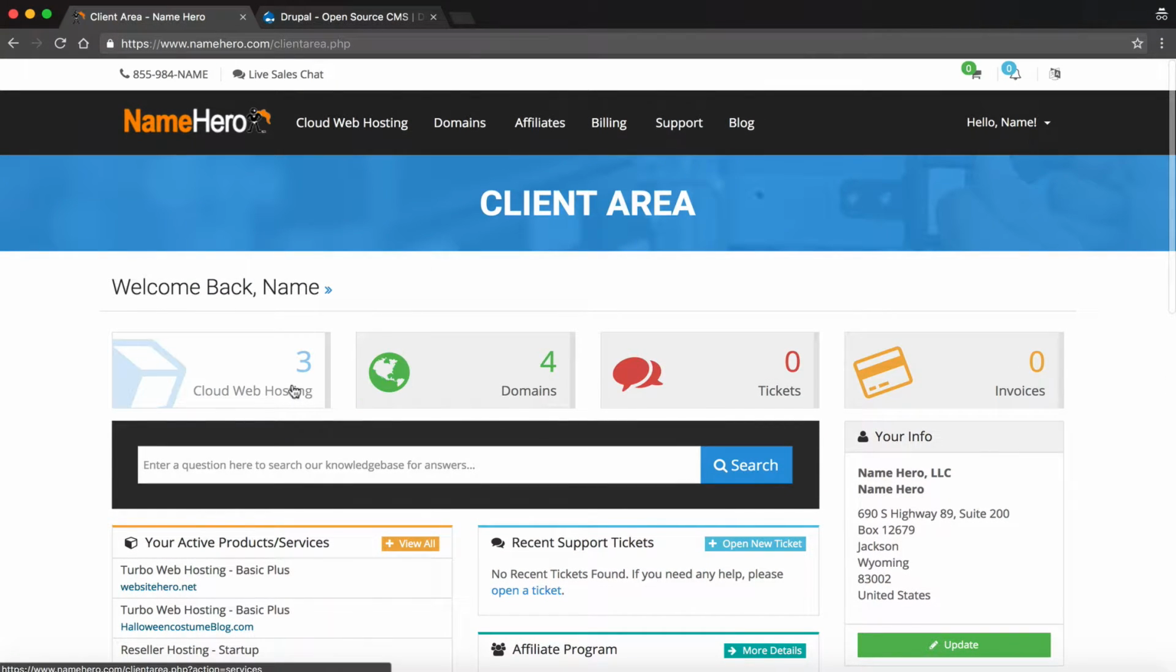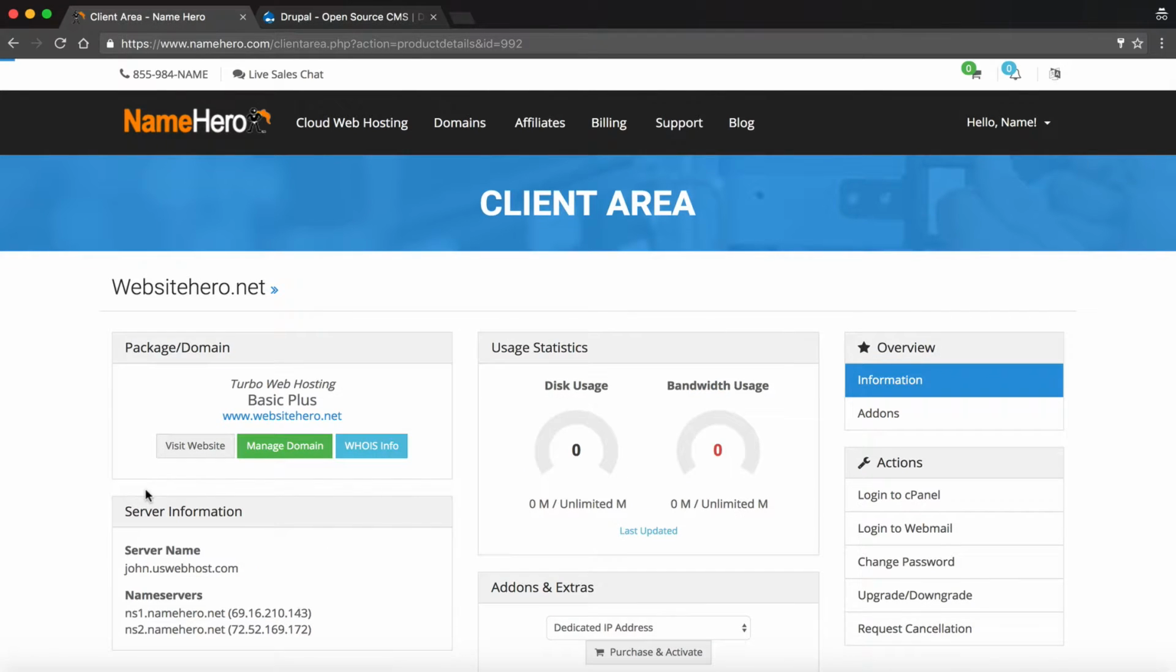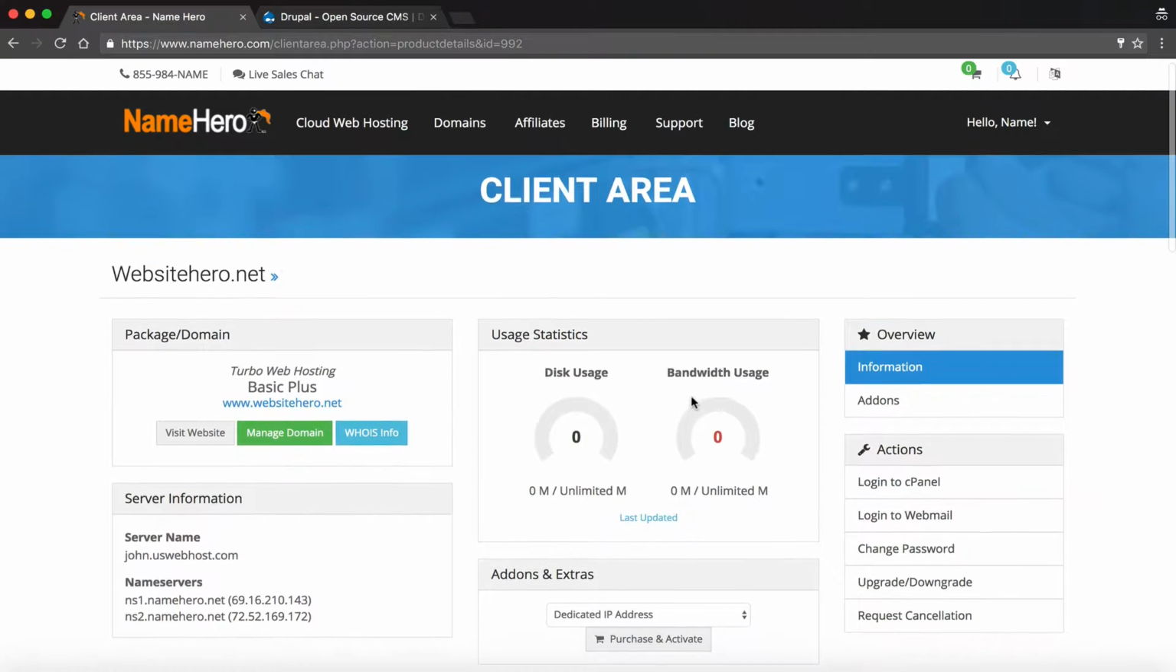So what I'm going to do is click on Cloud Web Hosting so I can navigate to the package I just signed up for. The one I signed up for just now was the Basic Plus, websitehero.net. So I'm going to click it. Now when I get there, this is my main page for this hosting package, and I can get a quick snapshot of my disk usage and bandwidth usage and all that fun stuff.